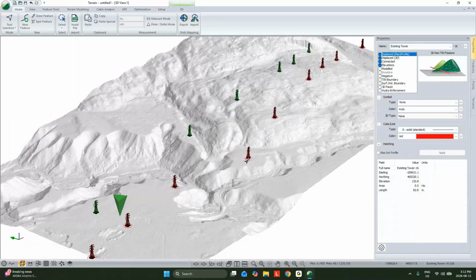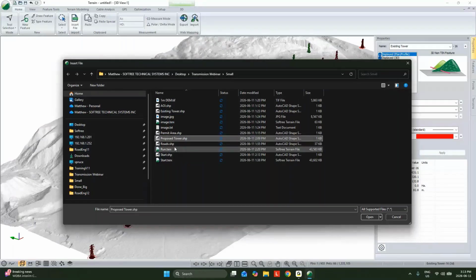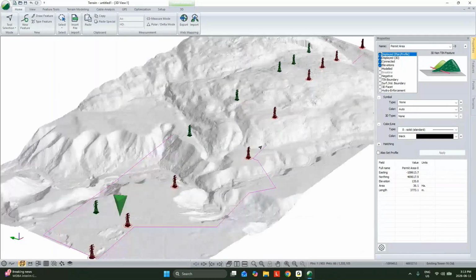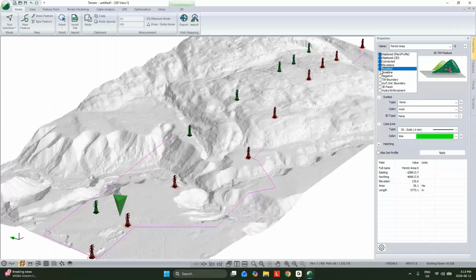Now, aside from just not wanting our road to go in those circles that we have, well, we've also got a right-of-way that we want to stay in, or I guess a proposed permanent area. So we have that as well. And again, if we wanted to, we could draw all this stuff in, but of course, a lot of the time it's pre-existing. So we'll bring in that permanent area. And once again, I'm just going to change my line work here so it's easier for everyone to see.